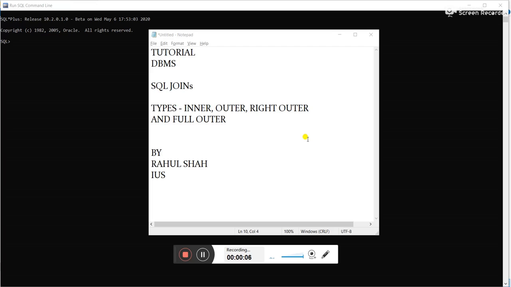So in this tutorial we are going to learn what an SQL Join is along with its types. The types of SQL Join which we are going to learn are inner join, left outer join, right outer join and full outer join. Along with the types we are also going to run queries of all the types. So let's start with the explanation of what an SQL Join actually is.